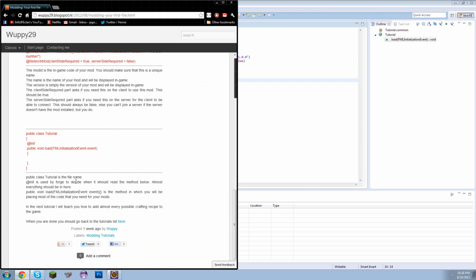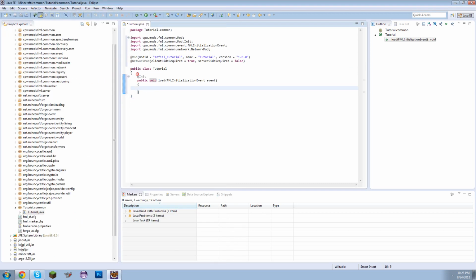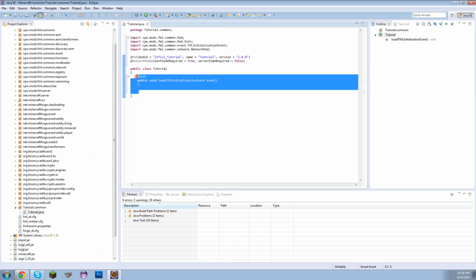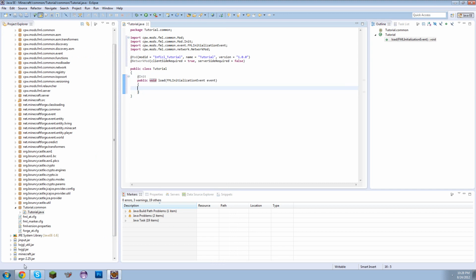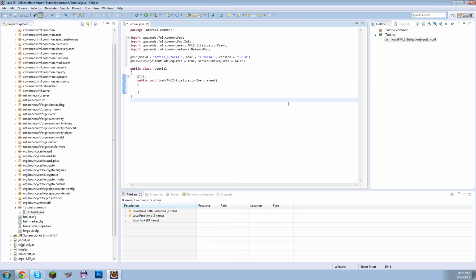Init is used by Forge to decide when it should read the method below. Almost everything should be in here. So almost everything you type will be in this right here, this little thing right there. So let's go ahead and finish reading this. Public void load FML initialization event is the method in which you will be placing most of the code you need for your mods. So that's pretty much it. If you go through and read the files, you'll start to understand it as you read.